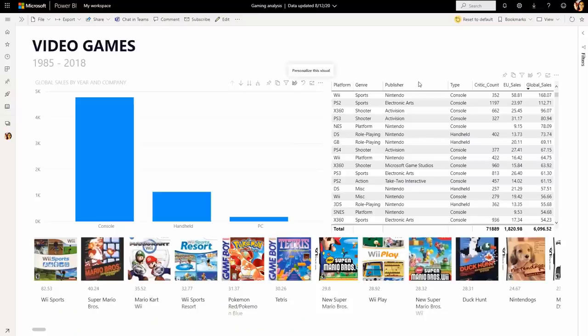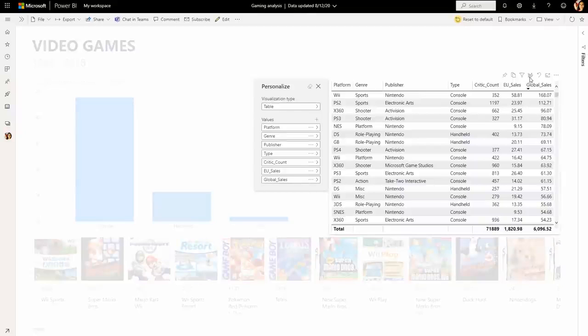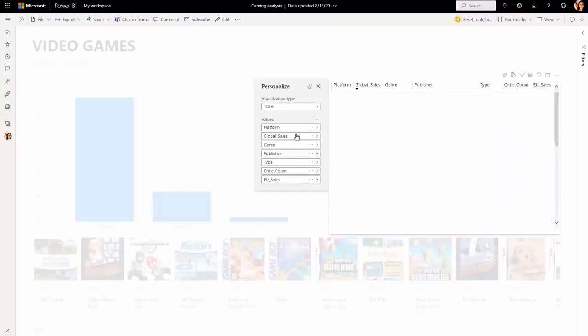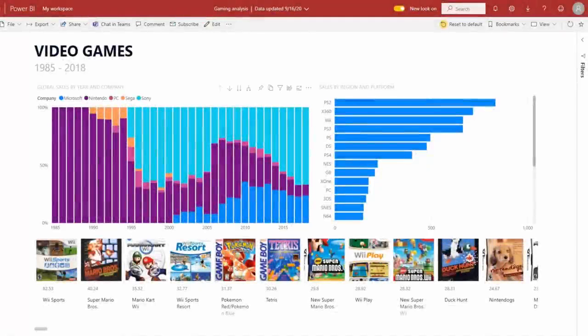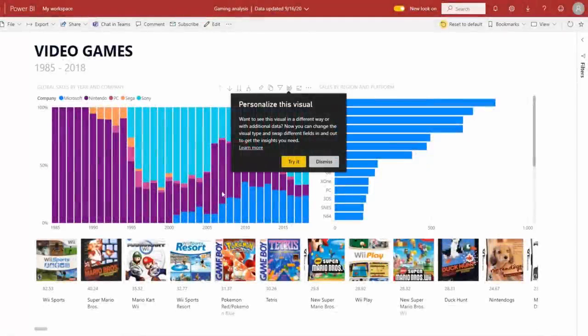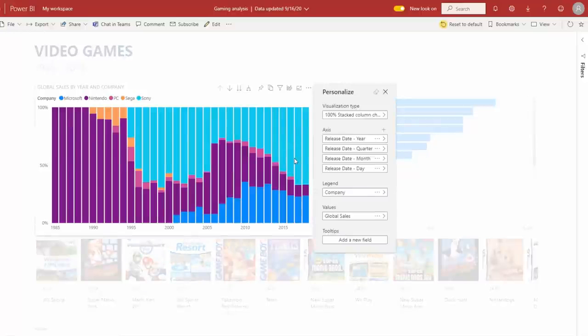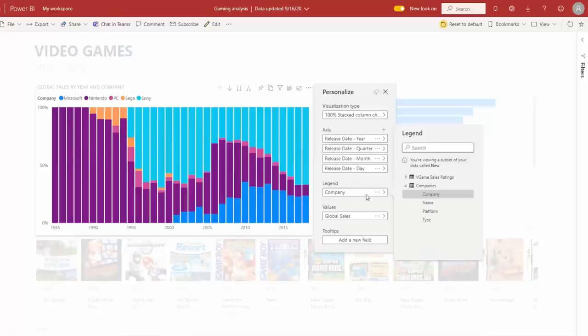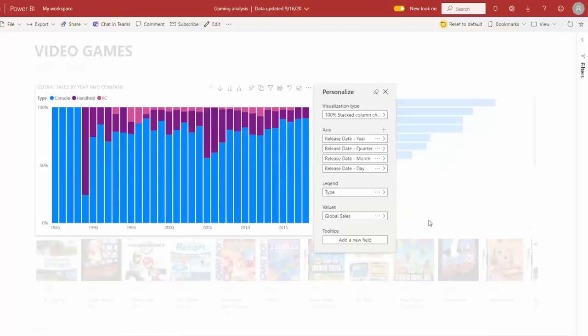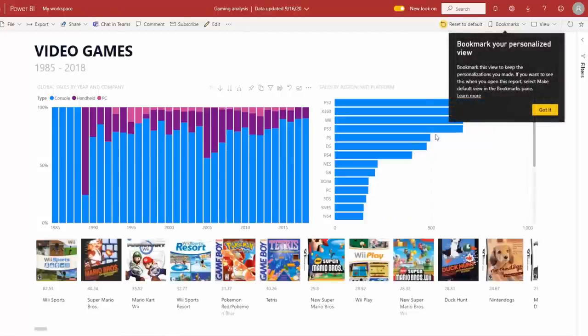Another example is for table or matrix where you want to quickly change the order of the columns. So in this table, let's quickly move global sales closer to the left side of the table. For report consumers, we've also included contextual coach marks to help first-time users of this feature. When a new user lands on a report page with personalized visuals enabled, they can see the following coach mark on Personalize This Visual icon. Additionally, once the user makes their very first change, or personalization, they can see the following coach mark on the bookmark button, letting them know how they can save their personalized view.